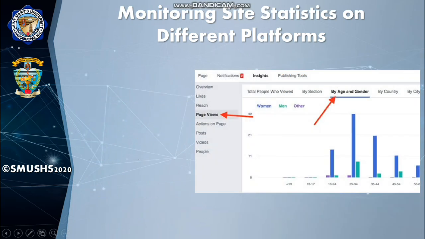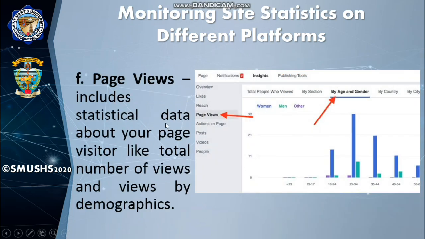Next, we have your page views. So this includes statistical data about your page visitors, like the total number of views and the views by demographics. So when we say demographics, this includes the age, the gender, the country, and the city, and even more. So as you can see here, by age and gender, as you can see on the figure, we have women as the primary users or viewers of the site or page.